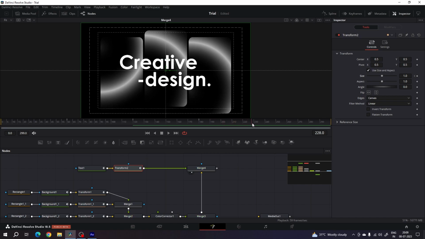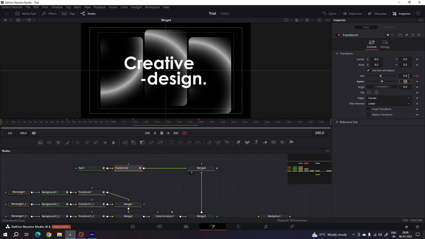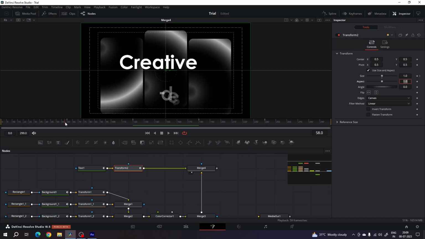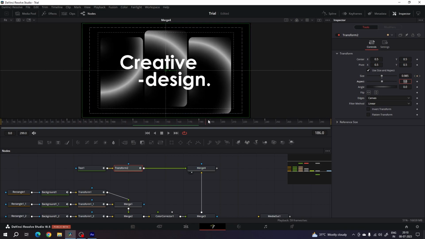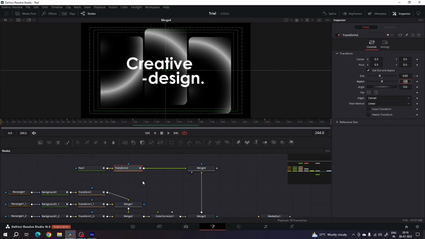Just go 60 frames forward in time, which is 240, and here again lock the value, and let's change the value. So I'm gonna set the value 0.9 in the size parameter, or maybe 0.85. Perfect. And do the same thing for the first keyframe. So just place the CTI on the first keyframe and change the value to 0.85. Now we will get this type of zoom in animation, and we have to make it smoother.